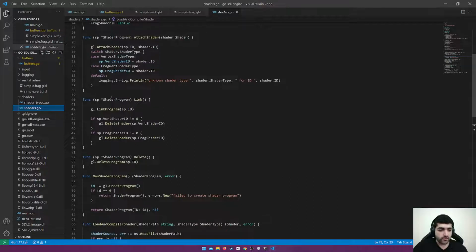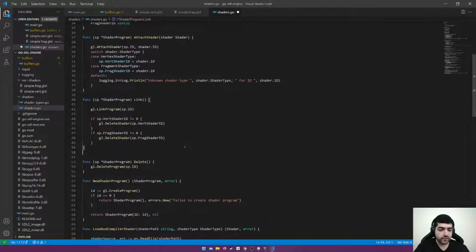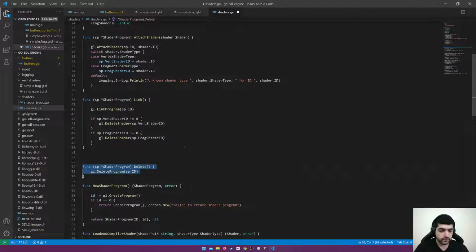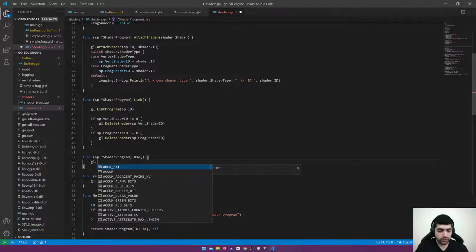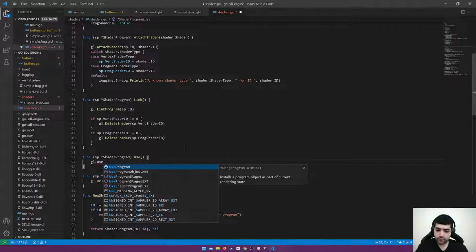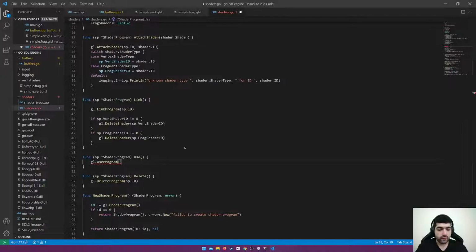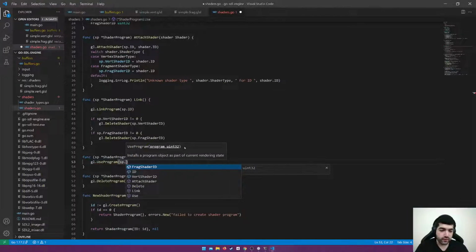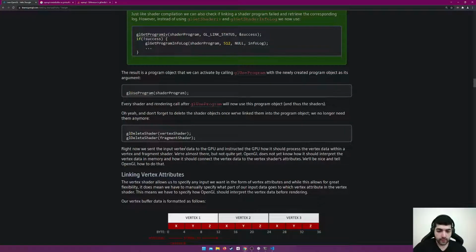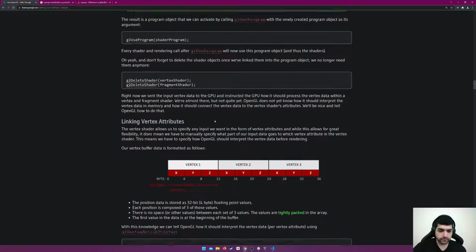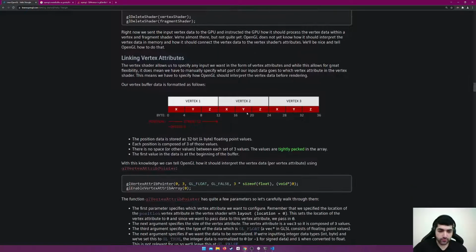So to tell it, now we have link, and just before delete, maybe we can do use, right? And then it's going to be use program, I think. Use program, and as usual, takes the ID, just the ID. That's it. Nice. Linking. Okay, now is the part where we actually use it.